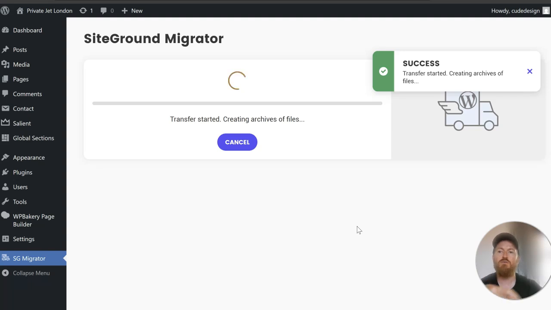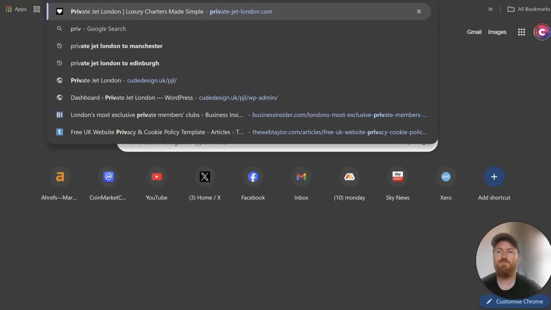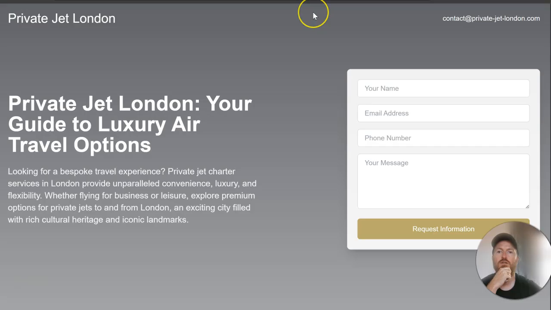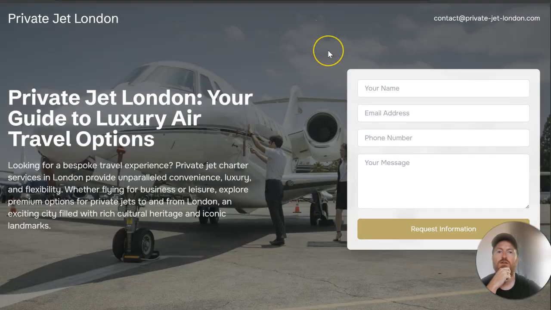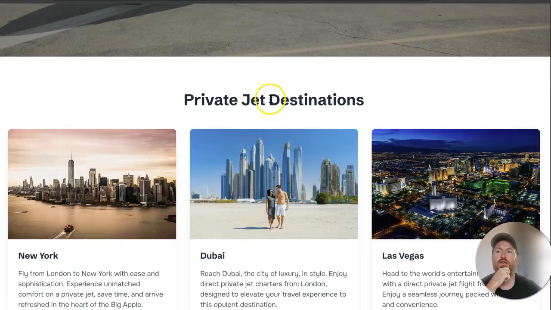So there's two parts of a WordPress website. There's the files of the website, but also WordPress uses a database as well. So we're transferring the files, the database, and rewriting the URLs within the database because it's on a staging URL at the moment. So right now I can show you the website. This is the current website and we'll be changing the name servers.